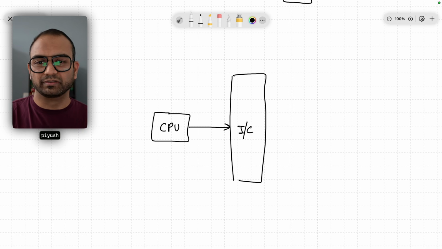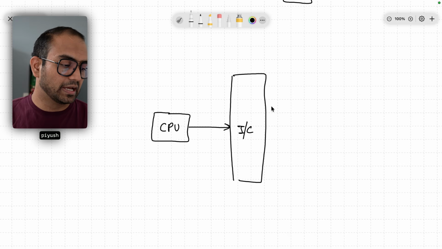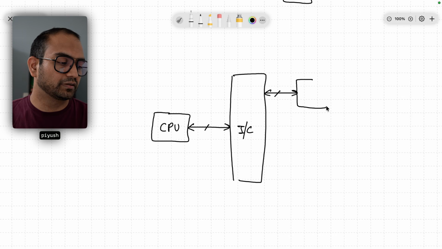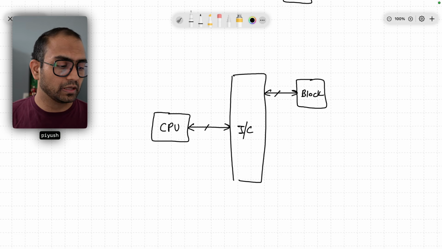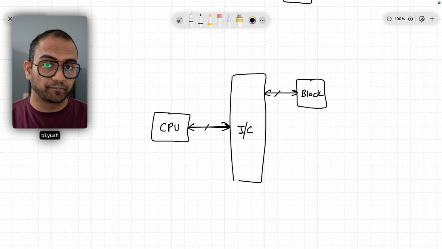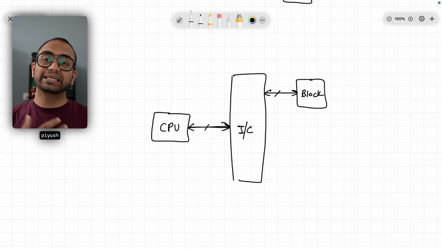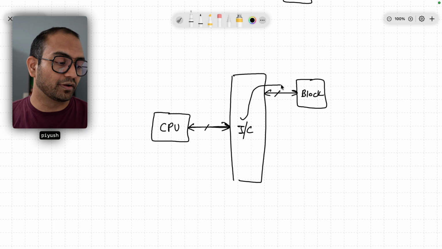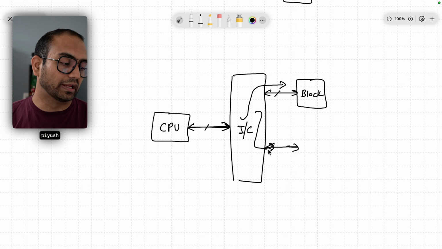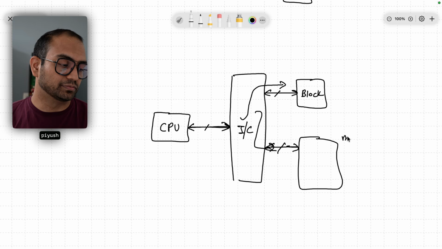Let me just call it IC for short. And this interconnect then can connect to a block, right? Some block, some subsystem. So effectively now the address is being given to the interconnect. What the interconnect can do is, depending on what that address is, it can route to a subsystem, or it can route to, well, another subsystem, which let's say happens to be the memory.